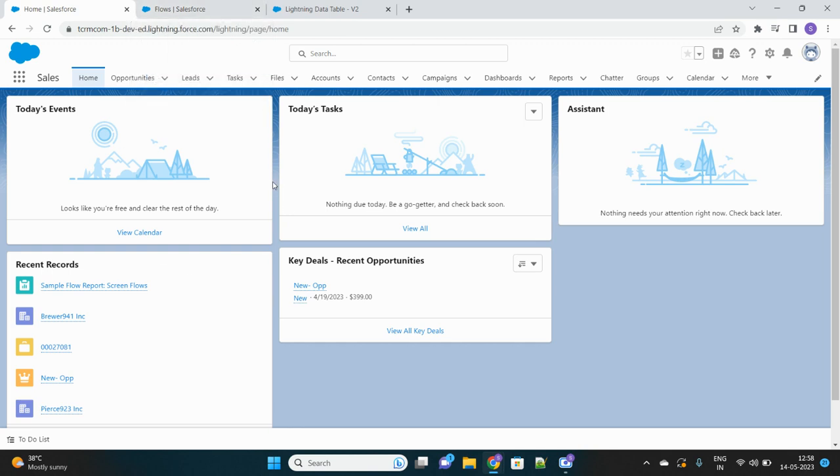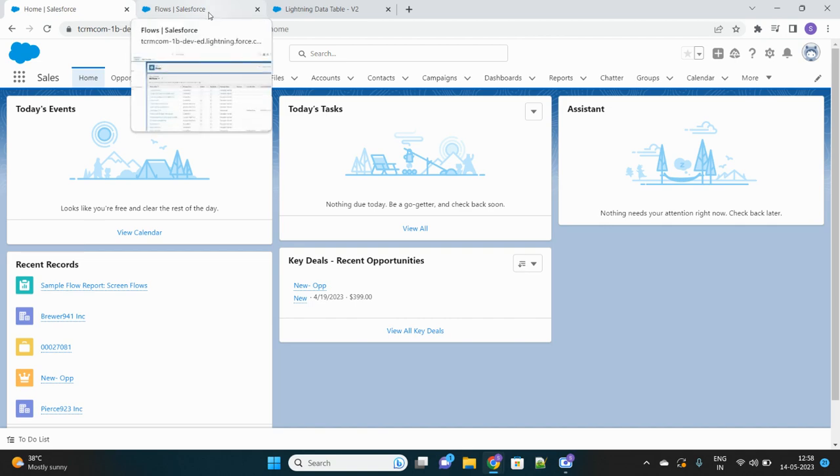So as usual, I will take a scenario: on the home page of my screen, I want to display the list of cases which are present in my org. As of now, I will not use any filter, just display the cases on the home page itself so that they are very easily accessed without navigating.